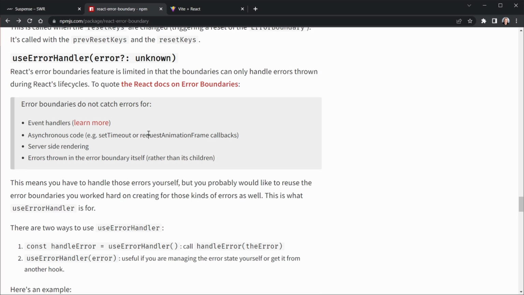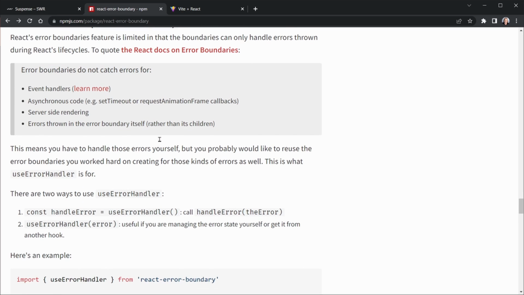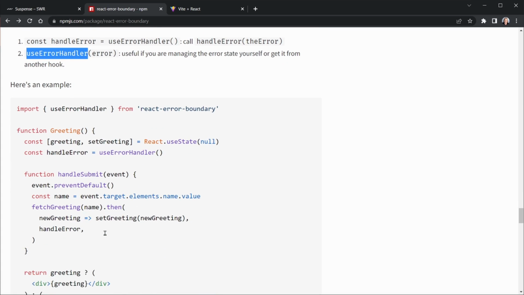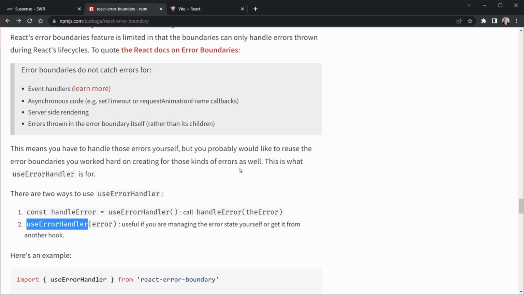So just a note, there is one hook that comes with this library you could explore. Say you had your own custom fetch function and it was not SWR or the useSWR hook. You could use this useErrorHandler and pass any error that came from your fetch to that. So that's one thing you can use with async code. And there are examples of how to do that. So I just wanted to highlight that.